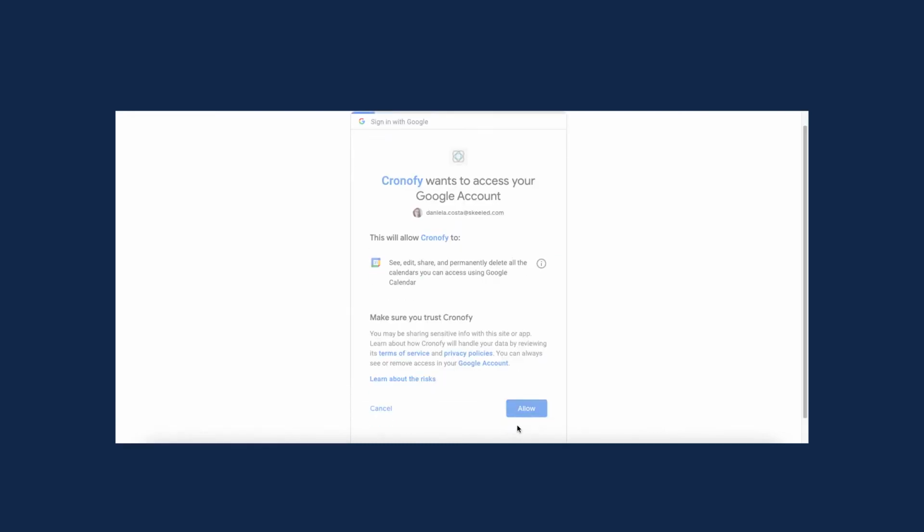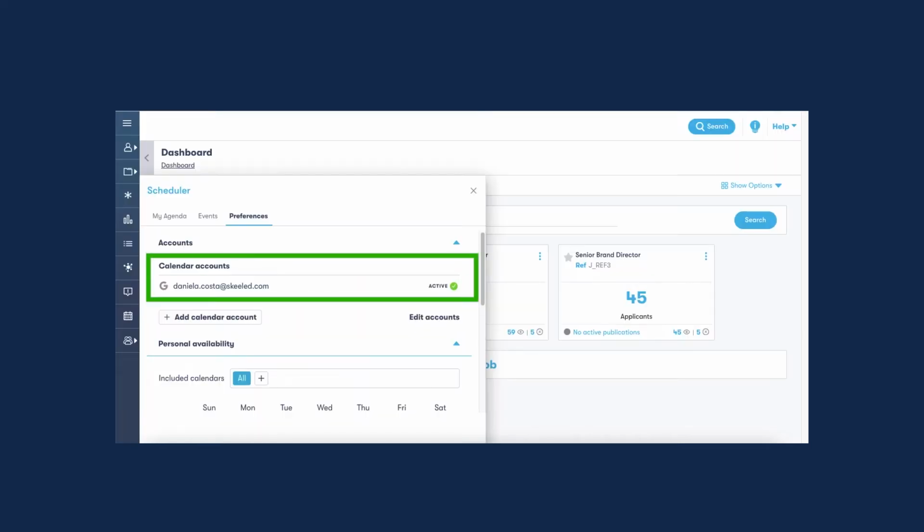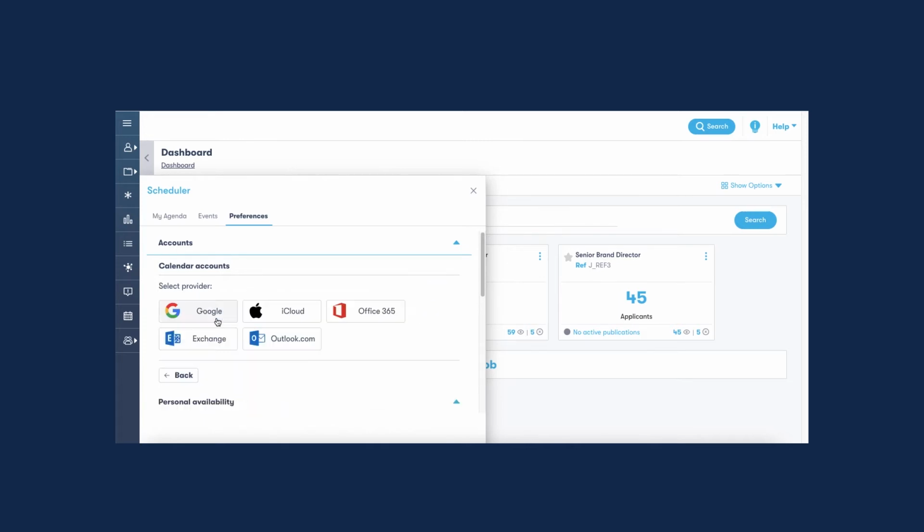Finally, give permission to our provider, Chronify, to access your calendar and the synchronization will be complete. You can also add more calendars from other providers. Just click Add Calendar Account and repeat the process.